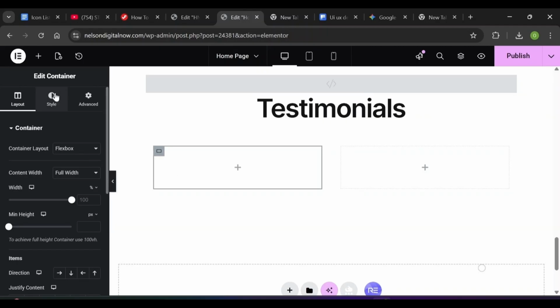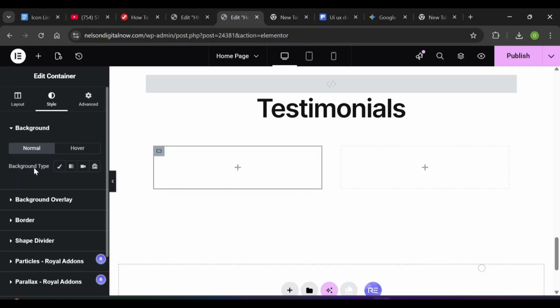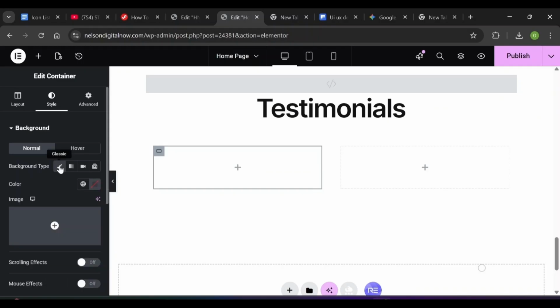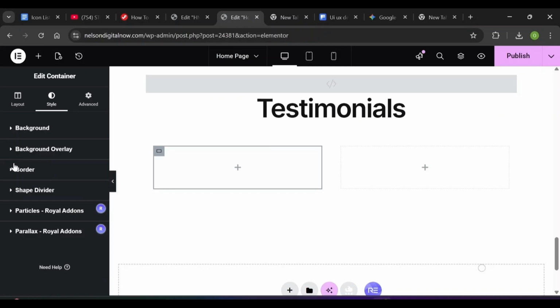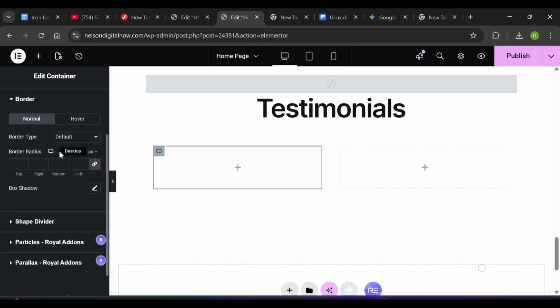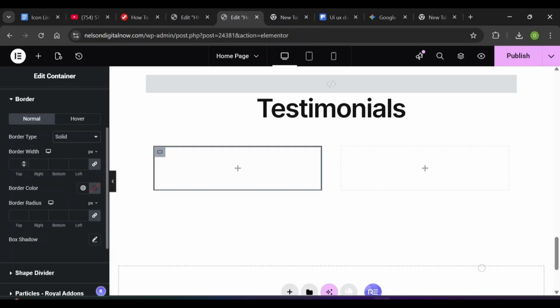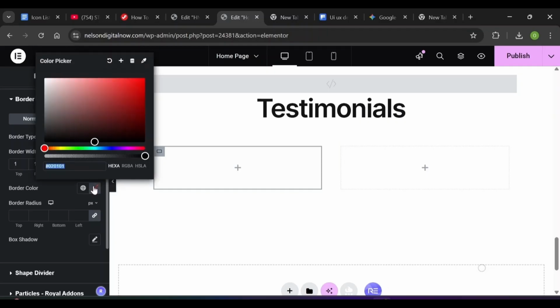Then we are going to choose the background color. We click on style, then background type, click on this classic, and let's make this white by selecting the color. Then we go to the next one, which is border. Click on this and select solid. Make the border width values one, and choose the color here, make it EAEAEA.